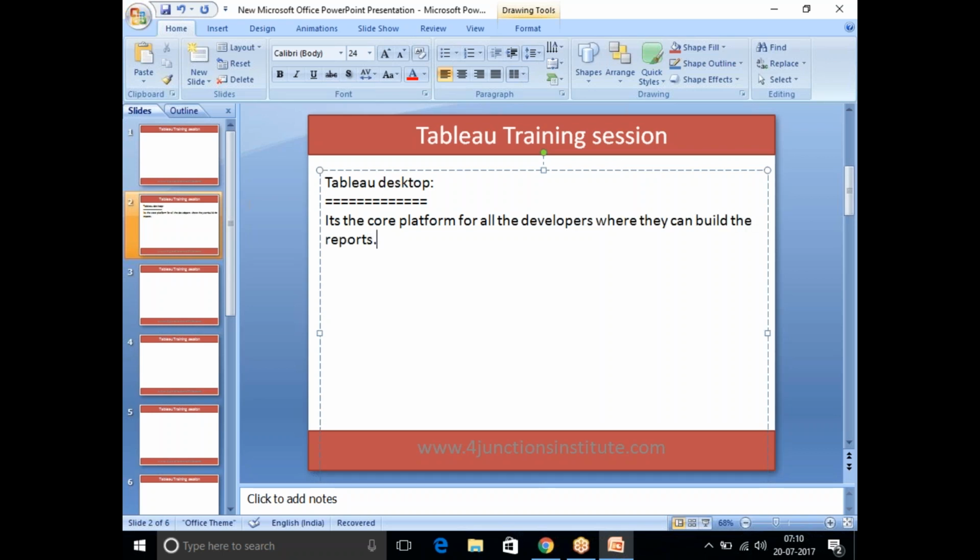And we discuss the levels of reports they are going to build. There are three levels of reports. One is sheet level reports, then dashboard level reports, and then storyboard level reports. These are the three levels of reports we have. This is what we are going to build at the company level also, as a developer.